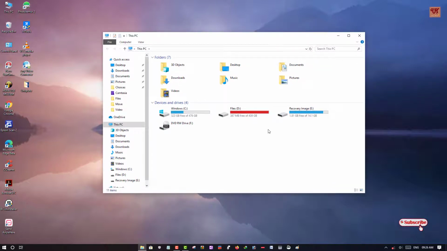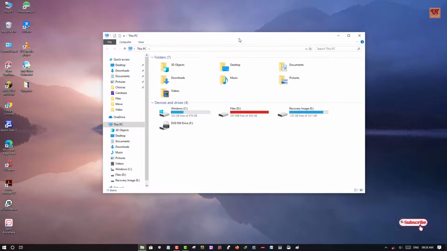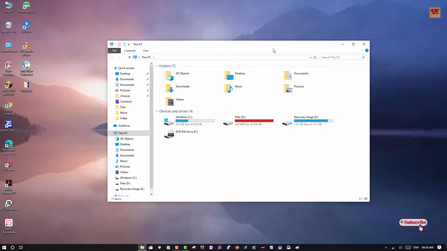So let me change the port, to check whether it's working in other ports also. So I'm inserting in another port. So I have inserted in another port, as you can see in the below notifications. So we'll open This PC again. So it's totally disabled and your USB pen drive is not showing in This PC. So in this way you can disable USB ports completely in your Windows computer or your Windows laptops.